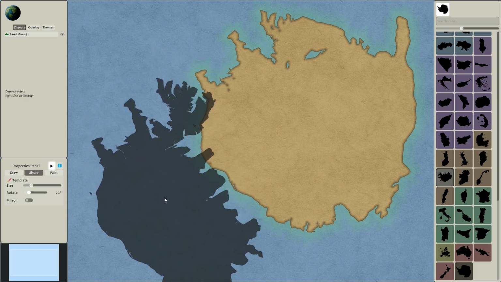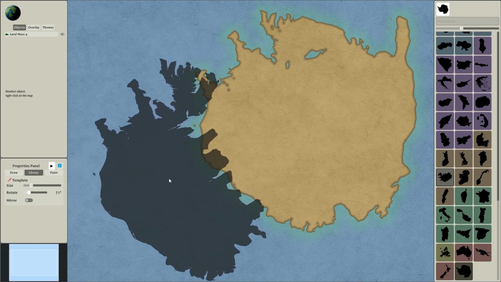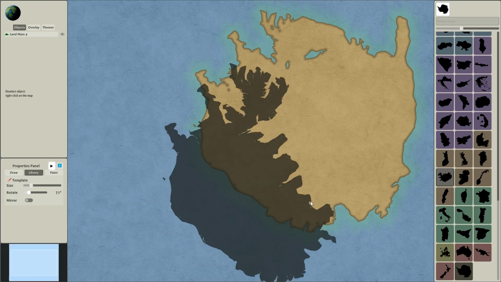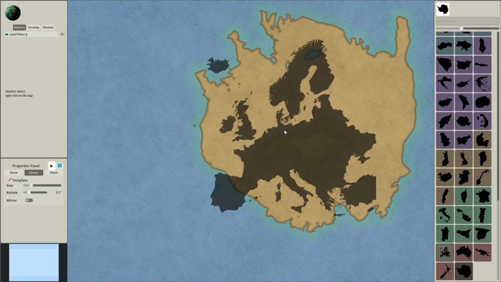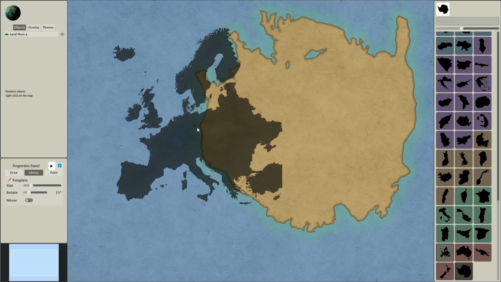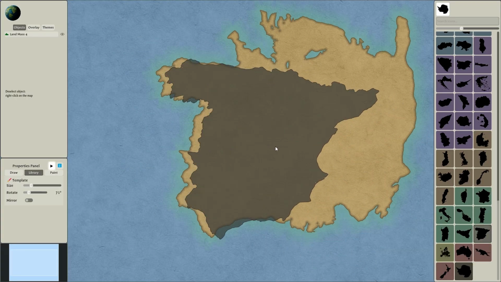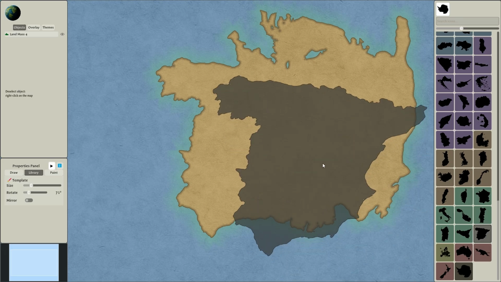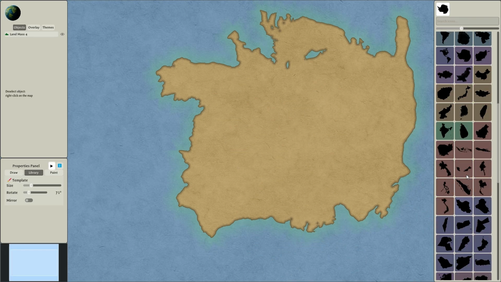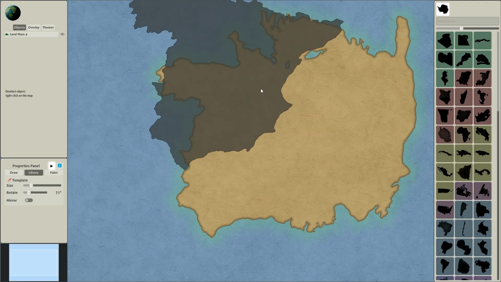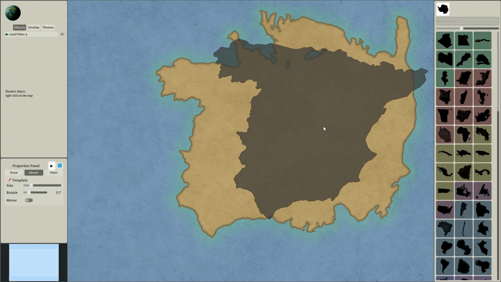So you're using real life coastlines or shapes in order to draw your own fantasy world. And this is obviously very, very clear. This less so. So feel free to use these. Can be very helpful. But you can also use your very own assets.